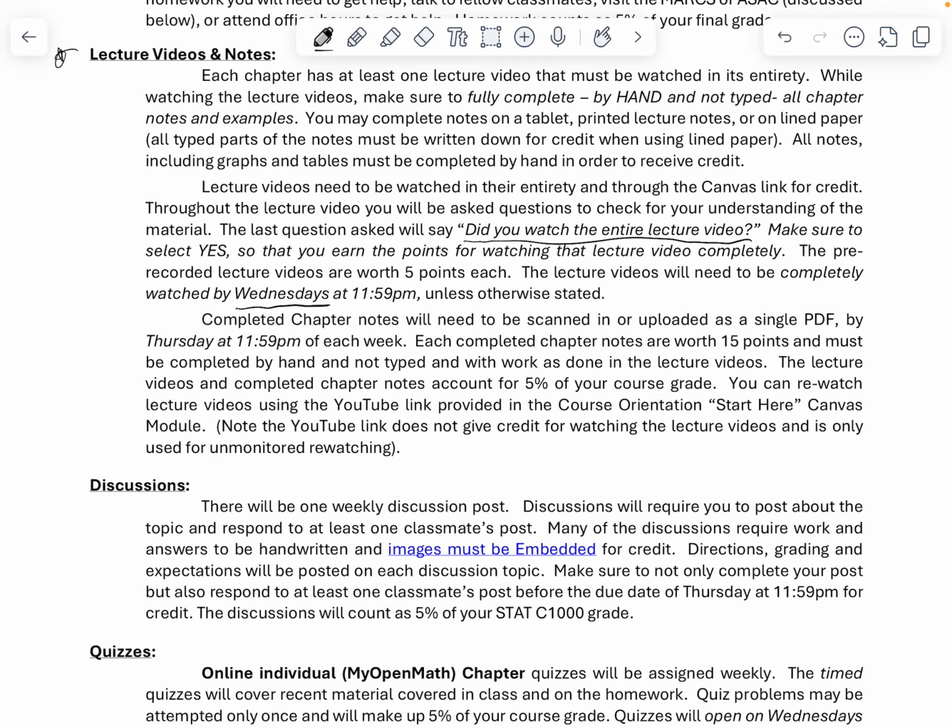And then your chapter notes need to be uploaded as a single PDF file by Thursdays at 11:59 p.m. for each week. Each completed chapter notes is worth 15 points and must be completed by hand in order to receive credit. These are going to count for 5% of your grade.